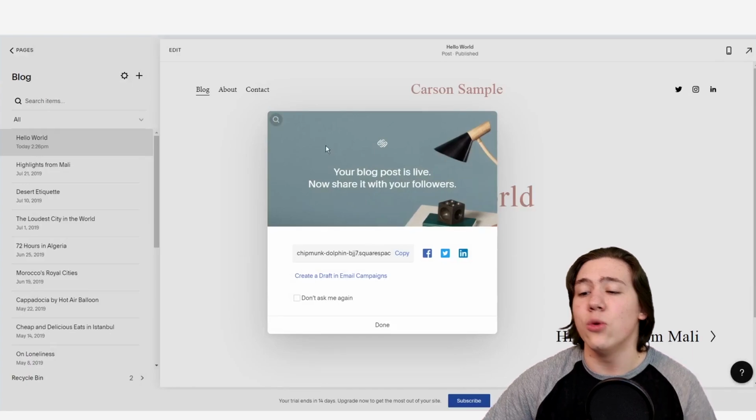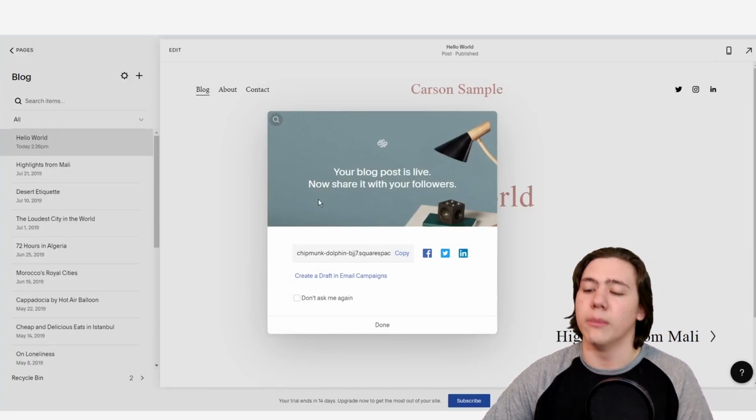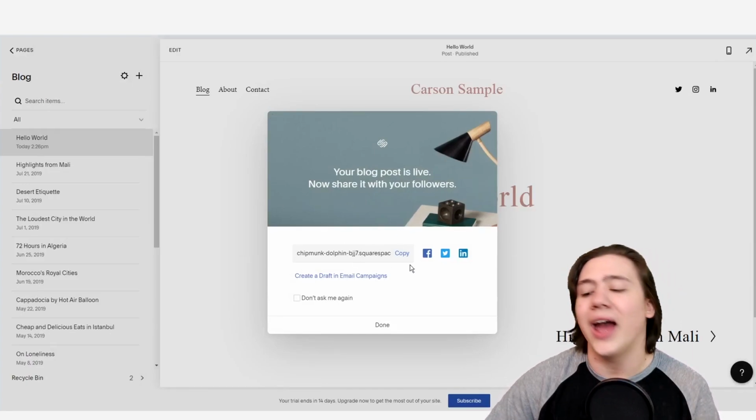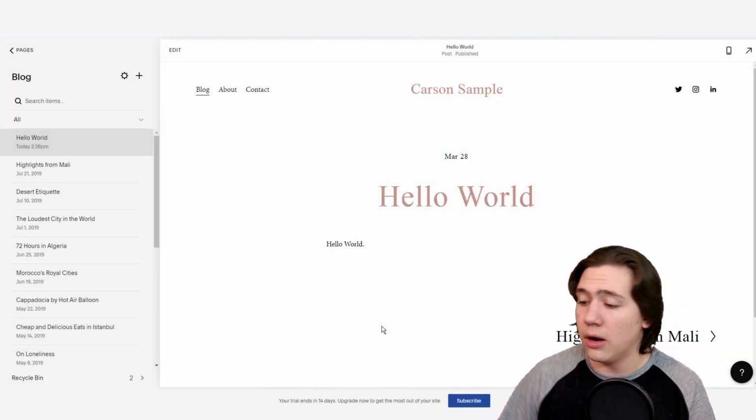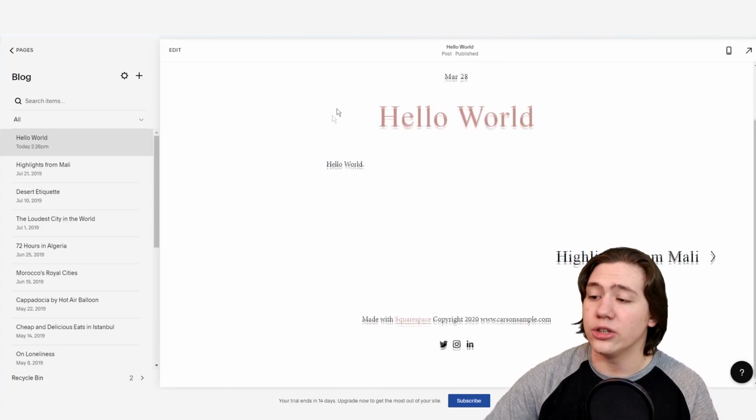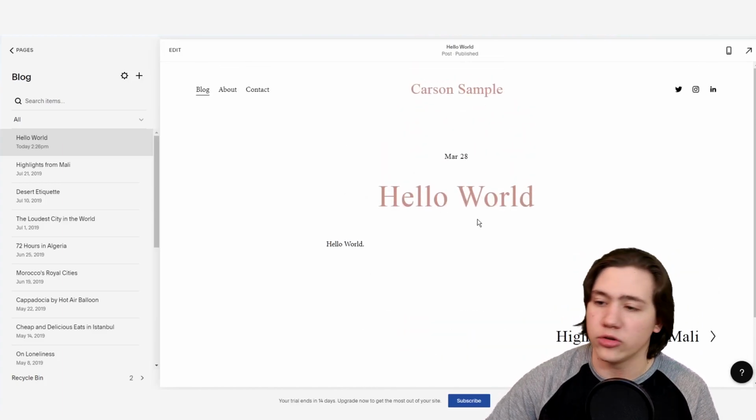So now it does give you an automatic little pop-up, so you can remember to share this with your followers. I don't want to do that though, so I'm just going to hit done. So that is how you add blog posts to your blog. So as you can see, we have our little blog post published right there.